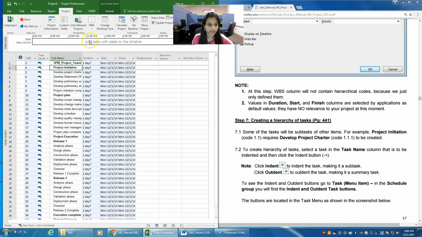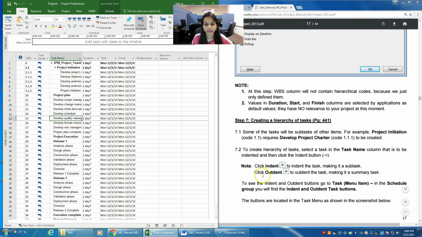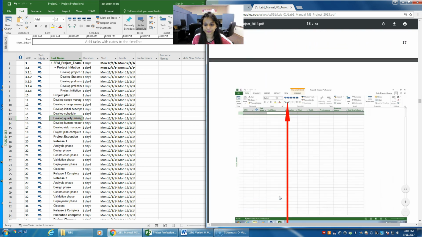Indent is nothing but just go to task, and we'll have an option that's displayed here. This is indent and this is outdent. So I'll do an indent. You can see it's under this task, and I'll do an indent twice, so it comes under project initiation. And if I do it again, so this is how. I can select all these together and do an indent. So this is how you do an indent and outdent for your tasks.